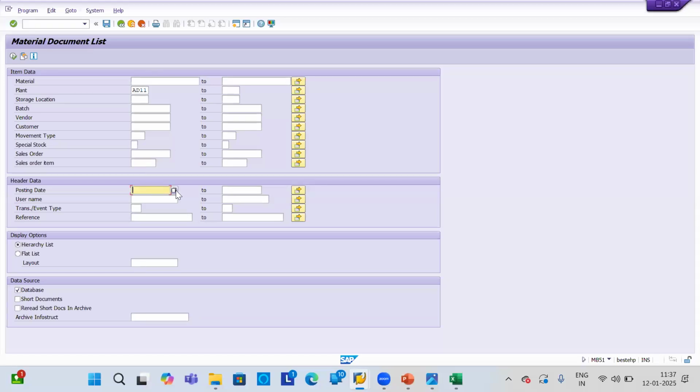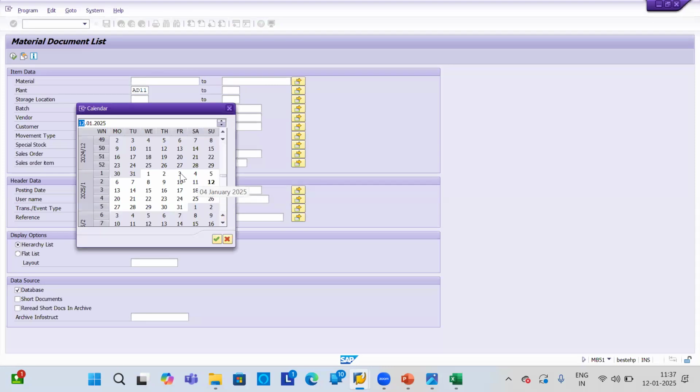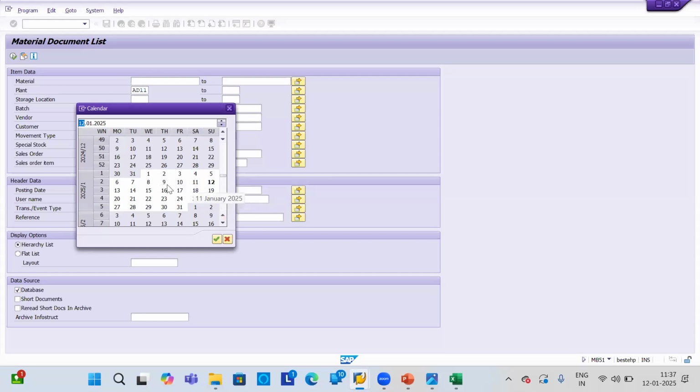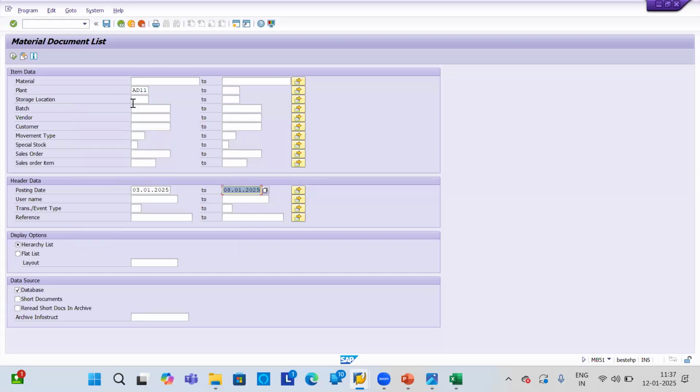So posting date, on which date do you want to check the document posting? From the first, fourth and fifth, so probably third to today's date, or I can say till 7th, and all kinds of movement. I will not enter any special movement type here, only plant AD11. So execute this.